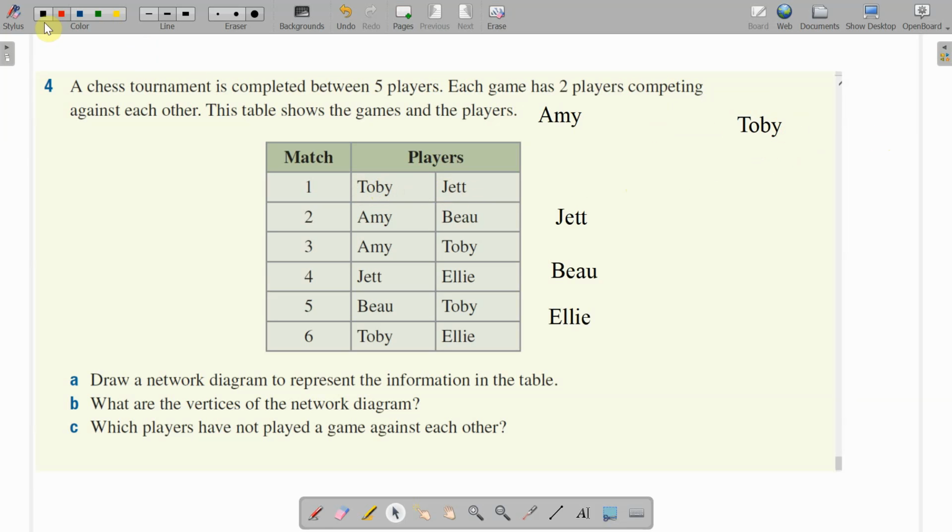And we'll create a vertice for him. And then we'll get, who's he playing? Toby and Jet. Okay, Jet can go over here, and a vertice for him. And then the edge between them represents our first game.